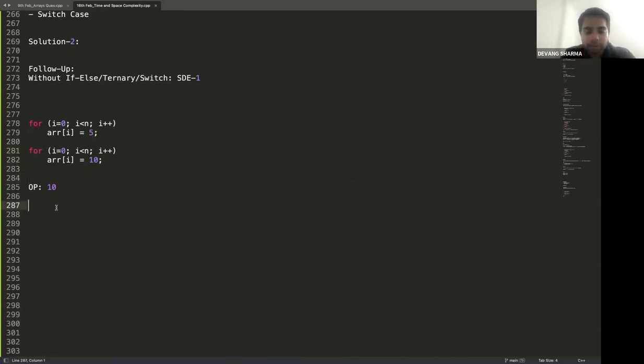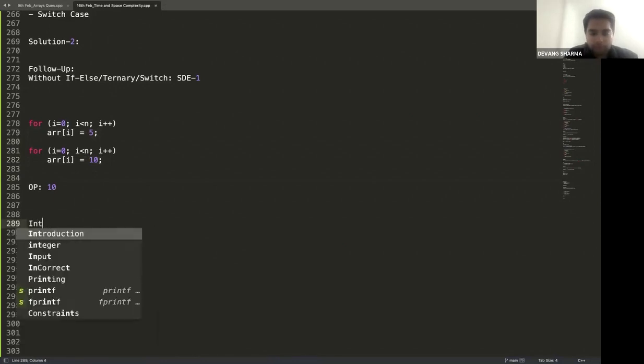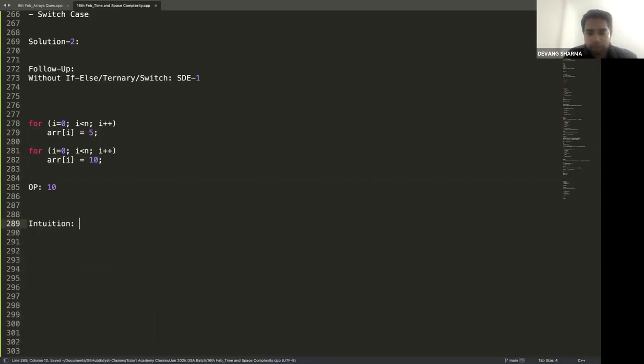Think about it, guys, and then let me know. Whatever values you are taking, it always takes the last change. Why is it taking the last change? Because you are overwriting the values. This is my intuition. The last change would be my final, or latest, answer.